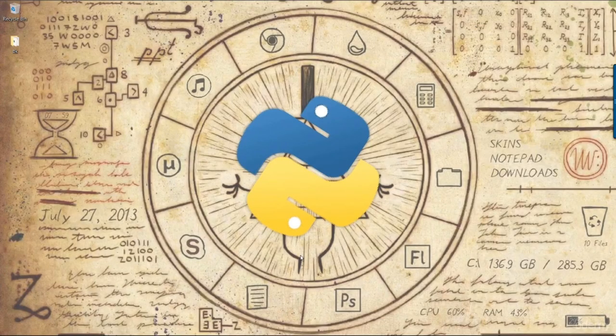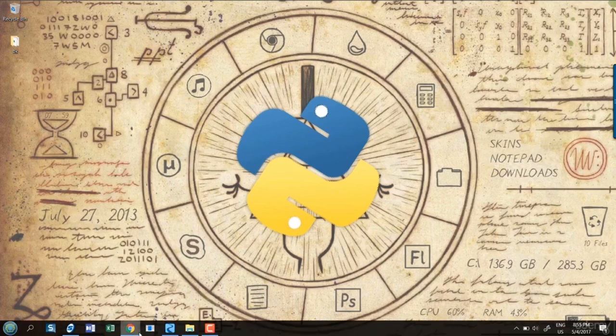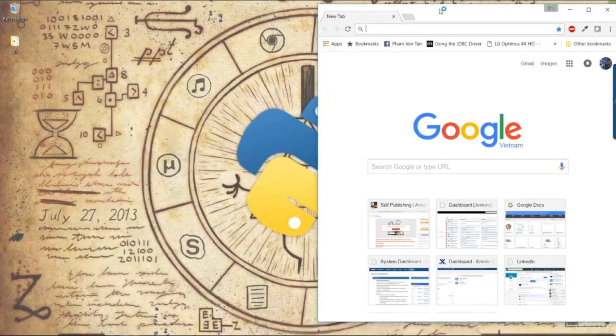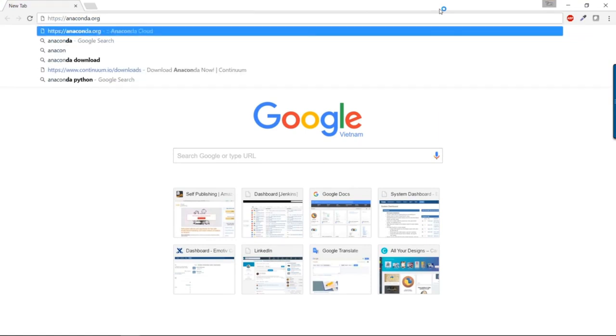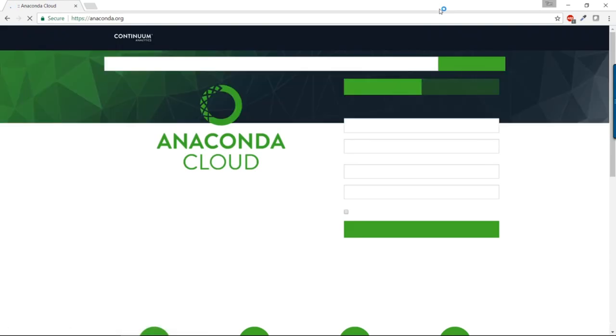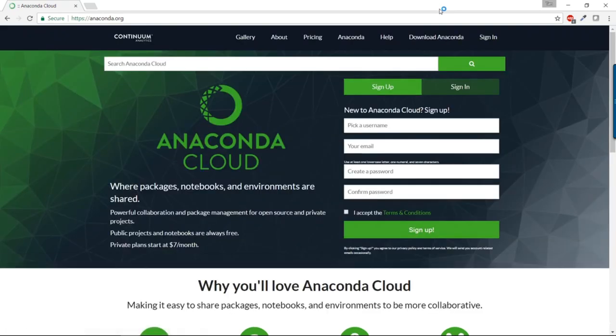Hello guys, in this lecture I will show you how to install Python with Anaconda. Now first of all, you open the Chrome browser and type in anaconda.org. Anaconda is a site which distributes Python with many packages included, so it's already tested and running. So it's high quality Python. Click to download Anaconda here.